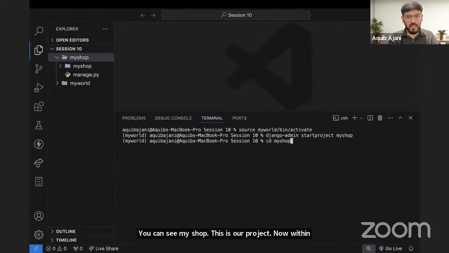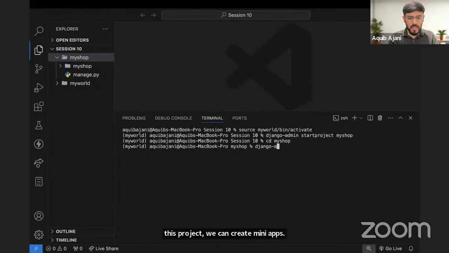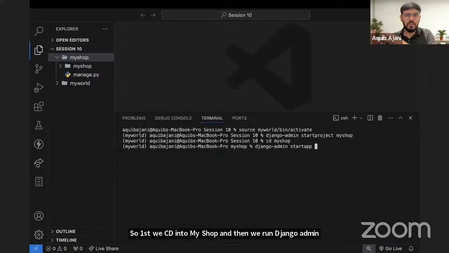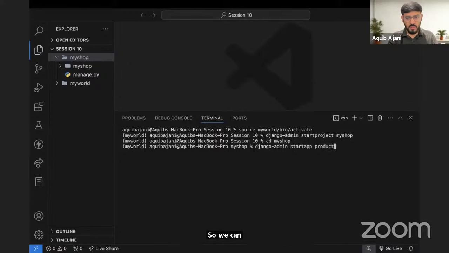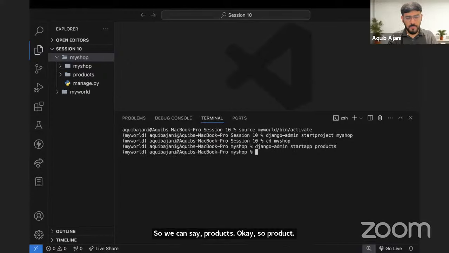So first we cd into my shop, and then we run django-admin startapp. Now for all major components, for all API endpoints, we want to create individual apps. So we can say products. Okay, this is one API.